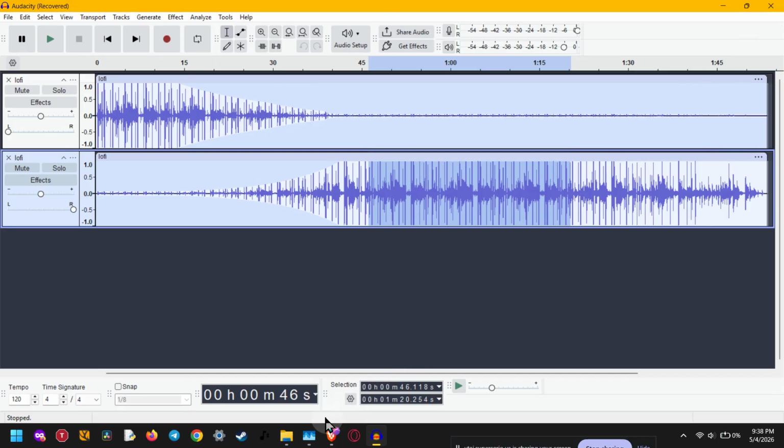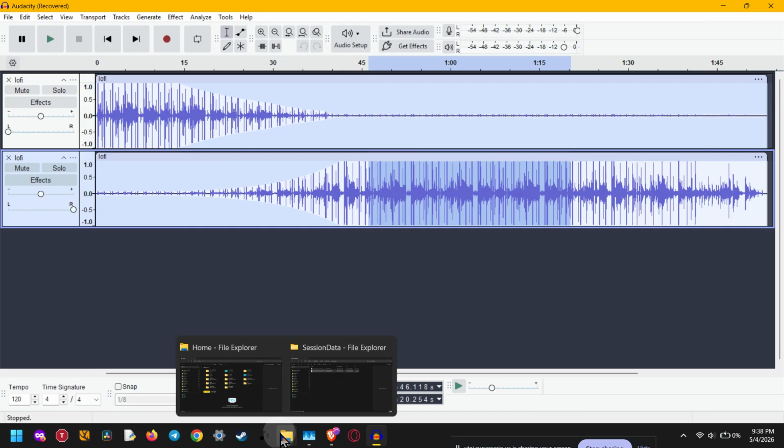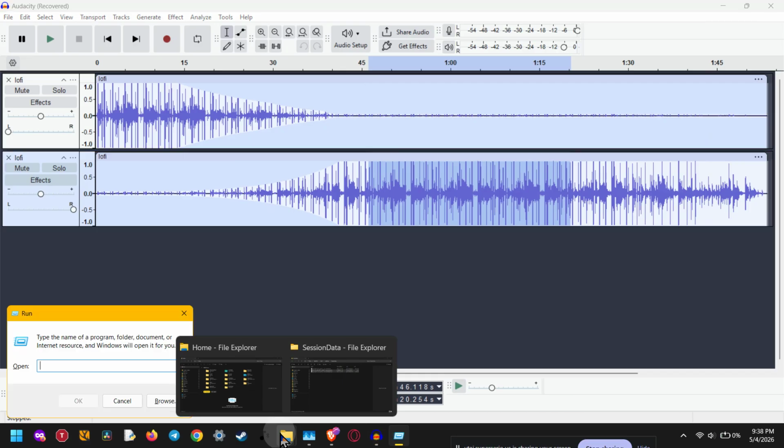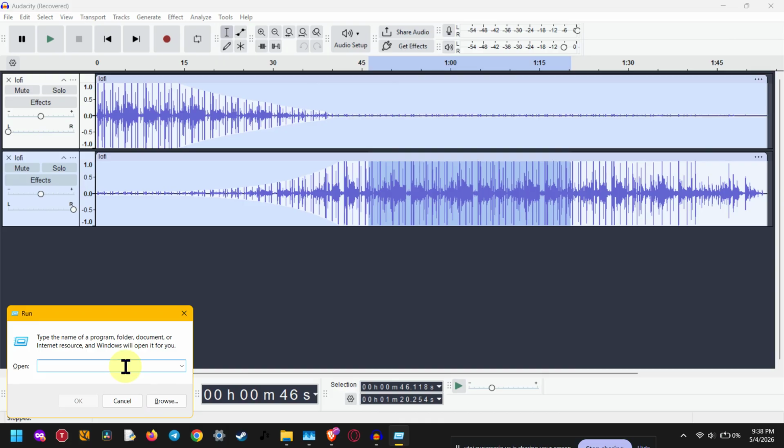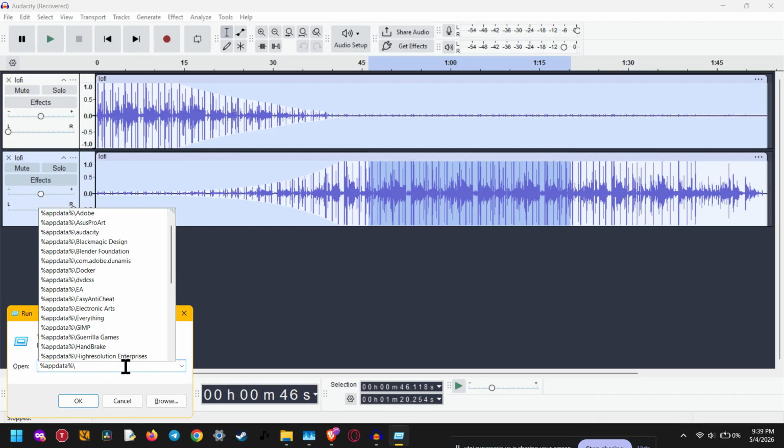Now on your keyboard, press the Windows key and the letter R at the same time. This opens the Run box, which is a fast way to jump straight into a folder on your computer. In the Run box, type %appdata%, then a backslash, then Audacity. So you're opening the Audacity settings folder inside your AppData directory. After typing that in, press Enter.